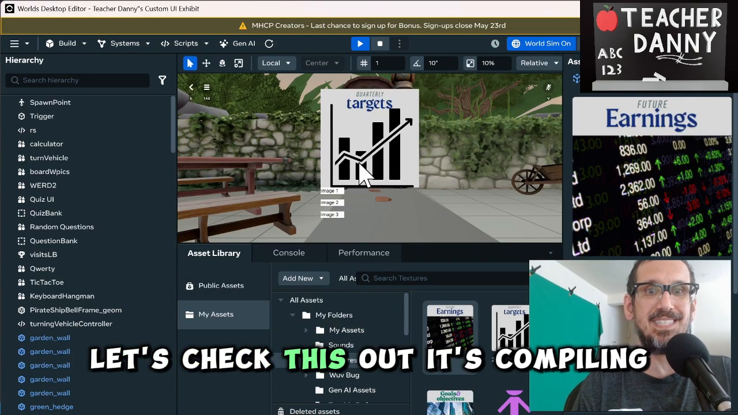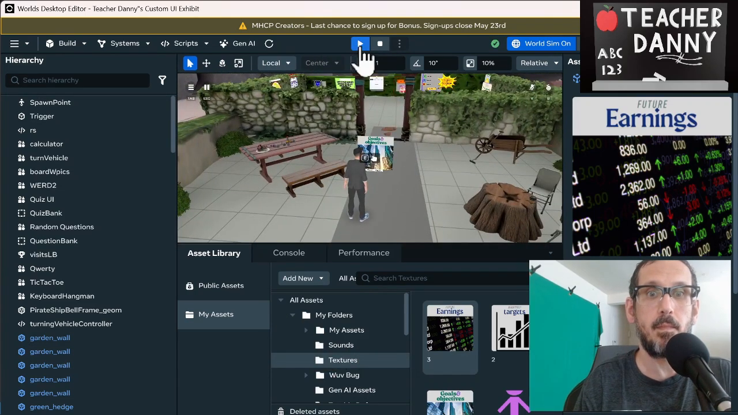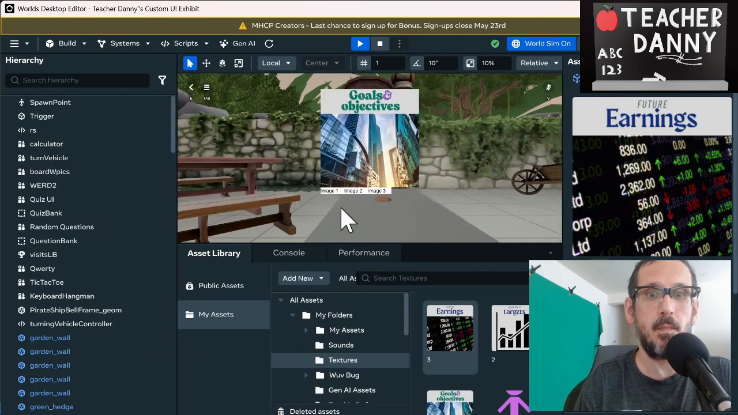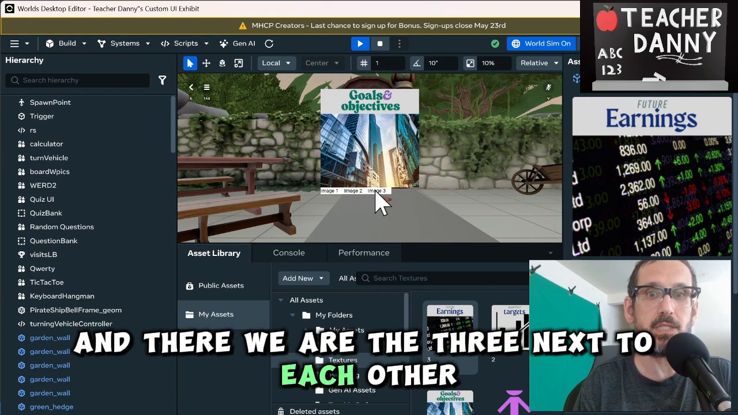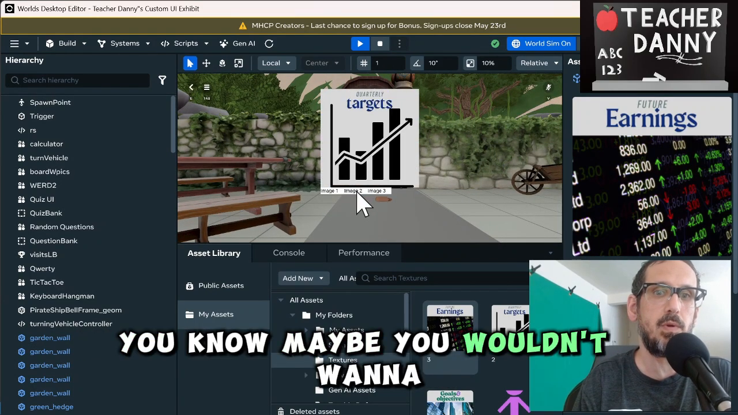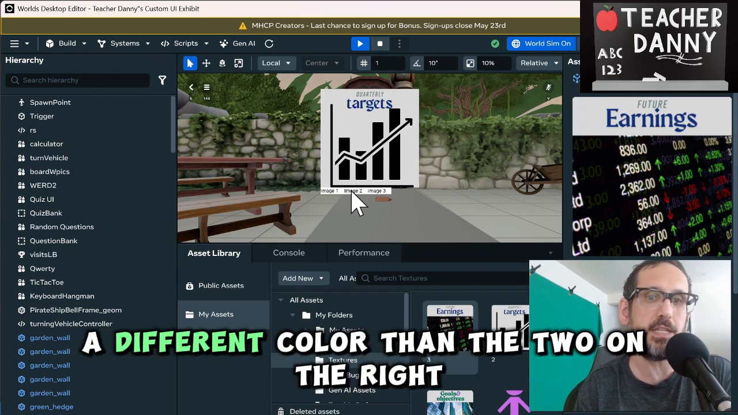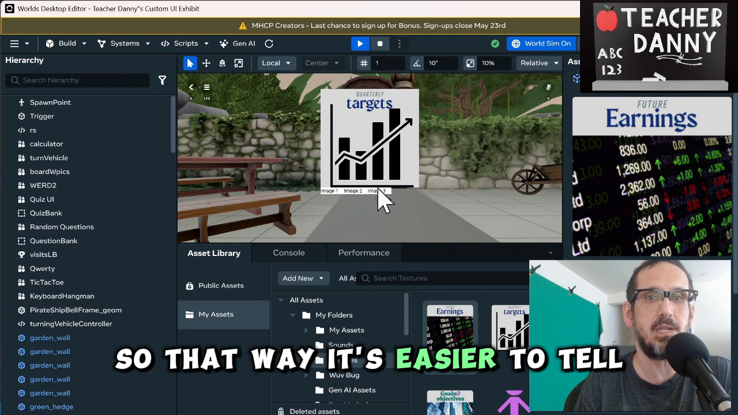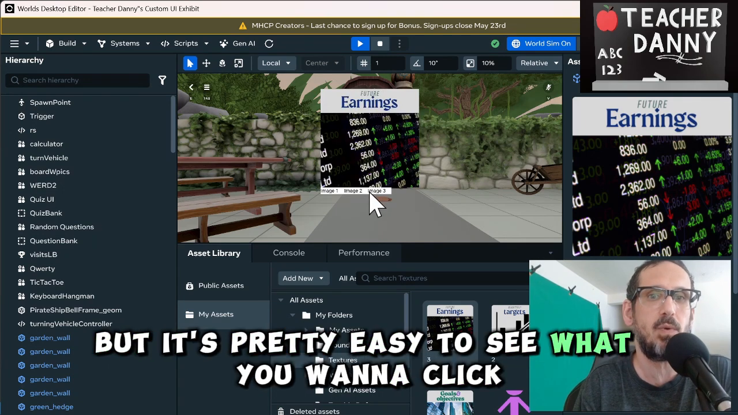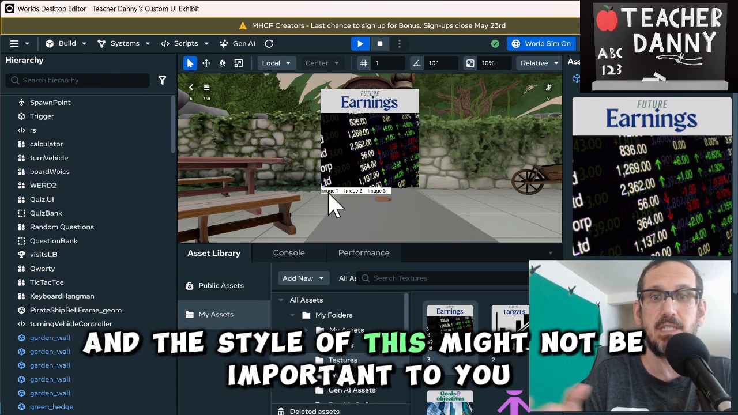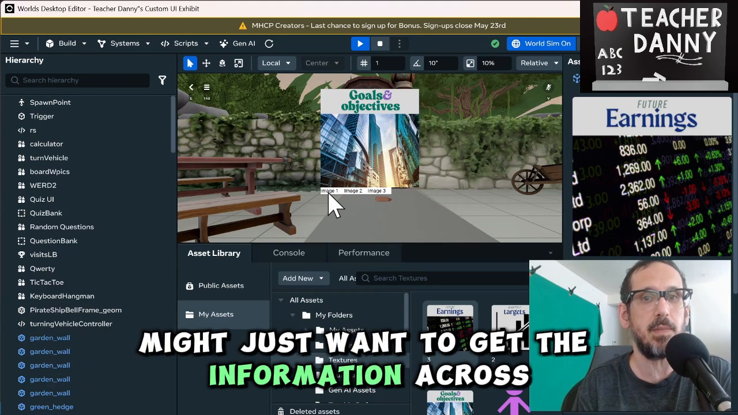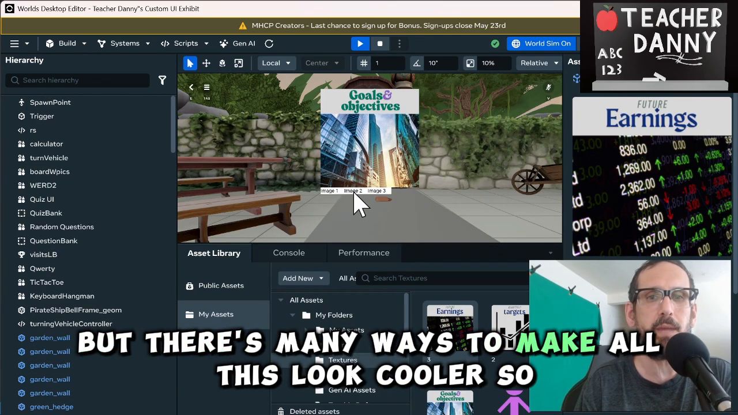Let's check this out. It's compiling. And there we are, the 3 next to each other. Maybe you wouldn't want to, you could space them out with style. You could maybe make the middle one a different color than the 2 on the right, so that way it's easier to tell, but it's pretty easy to see what you want to click. And the style of this might not be important to you. You might just want to get the information across, but there's many ways to make all this look cooler.